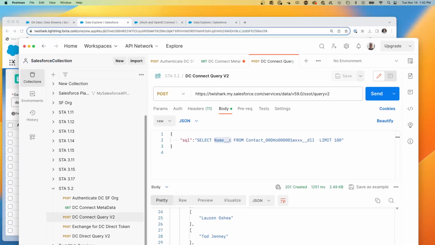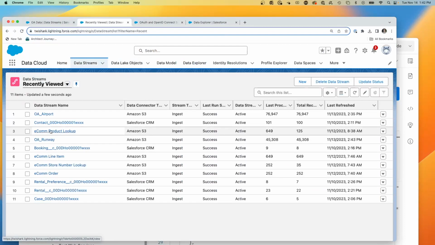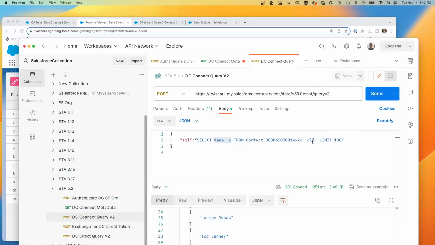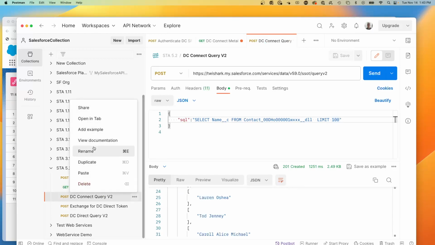And in fact, I can go back to this contact through my data streams and look at it. And there's 101 records. So I have the ability to query, and I'm not limited to 100. This actually will return a lot more records. So this is a way to run data against your data lake object, DLOs. So that seems great. So what I'm going to do is duplicate this.